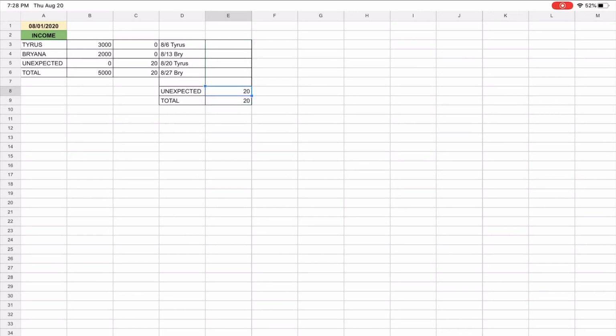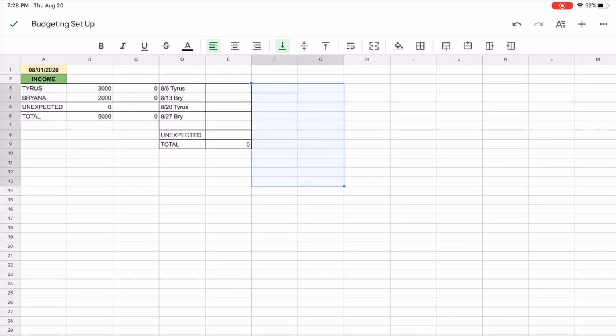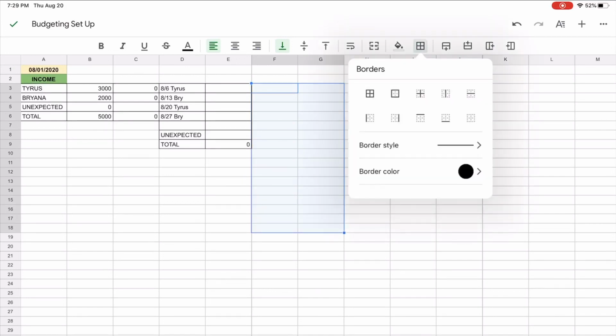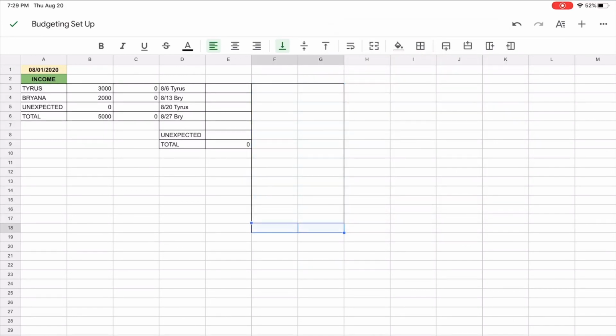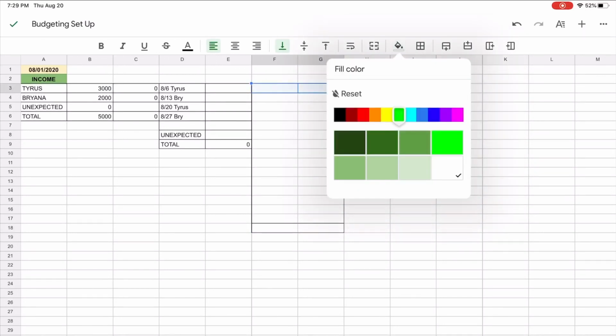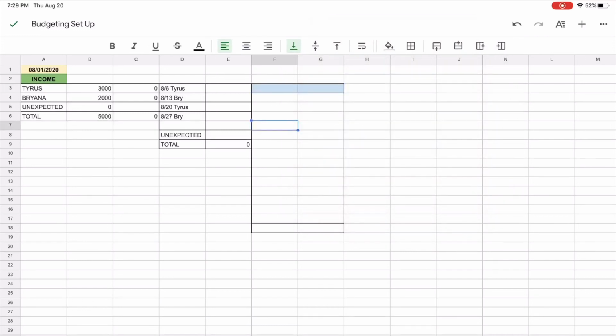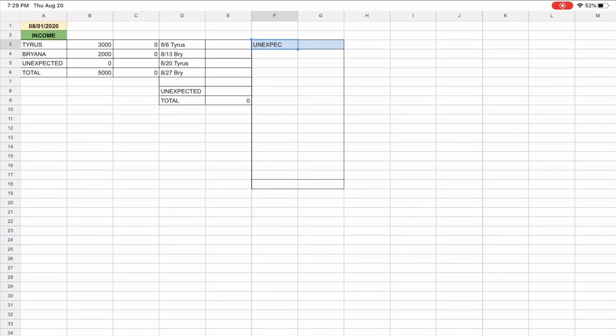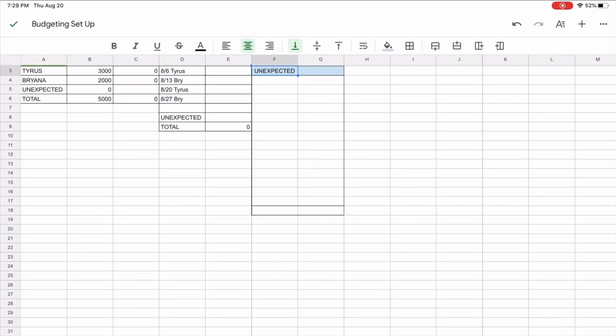I do create a section for our unexpected income, just because, like I said in previous videos, we do DoorDash or we sell stuff on Facebook Marketplace, so I just like to keep track. So I create a little open border. I put lines on the bottom and the top, and then I like to give it a color. Normally I'll do blue and label it unexpected, and then we'll center it and make it bold.